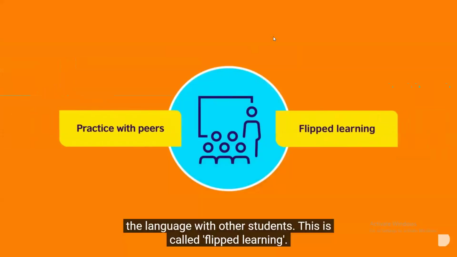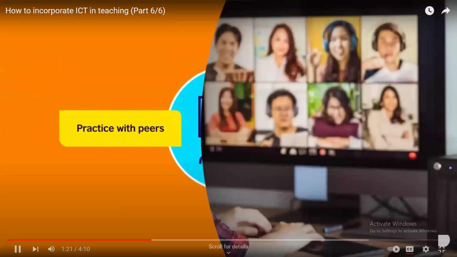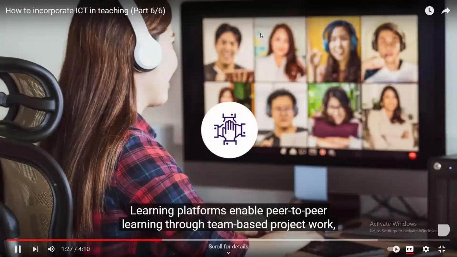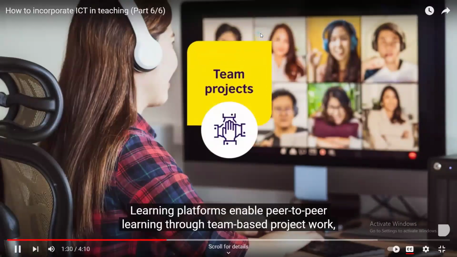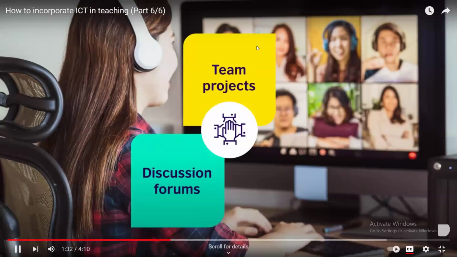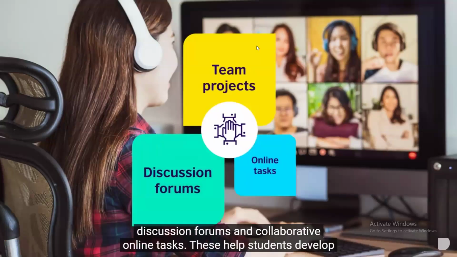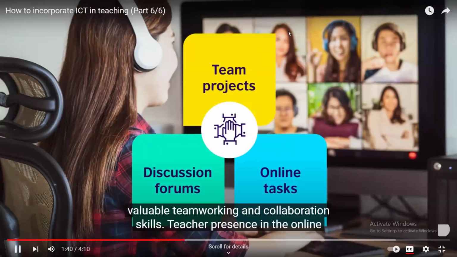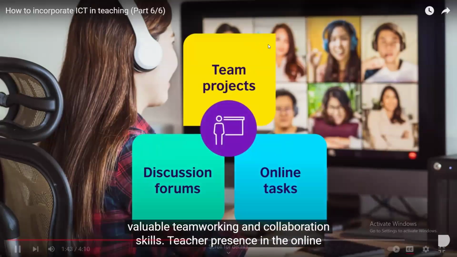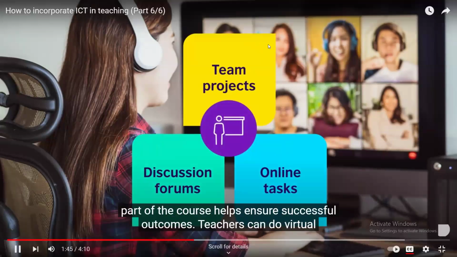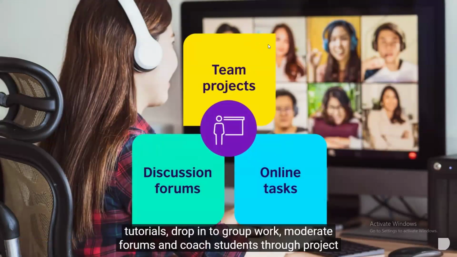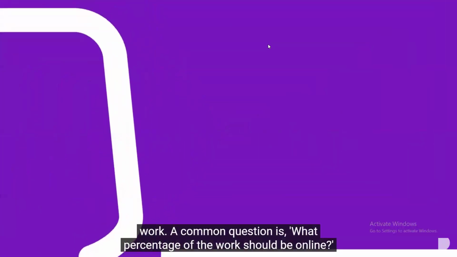This is called flipped learning. Blended learning isn't just a mixture of autonomous and teacher-directed classes. Learning platforms enable peer-to-peer learning through team-based project work, discussion forums, and collaborative online tasks. These help students develop valuable teamworking and collaboration skills. Teacher presence in the online part of the course helps ensure successful outcomes. Teachers can do virtual tutorials, drop into group work, moderate forums, and coach students through project work.